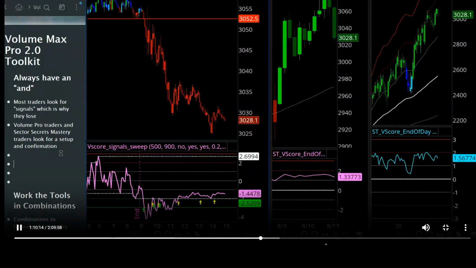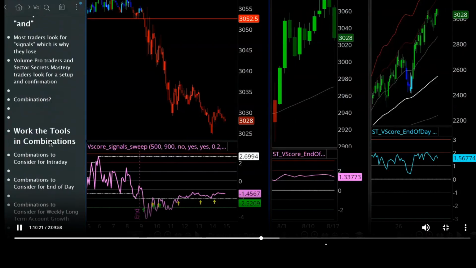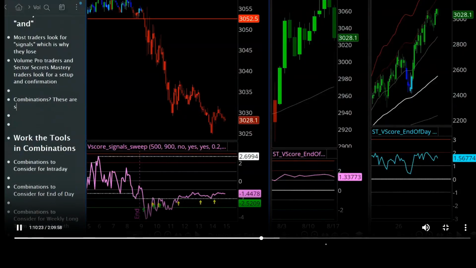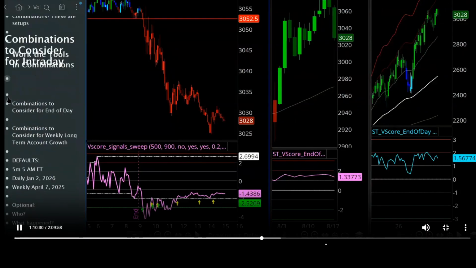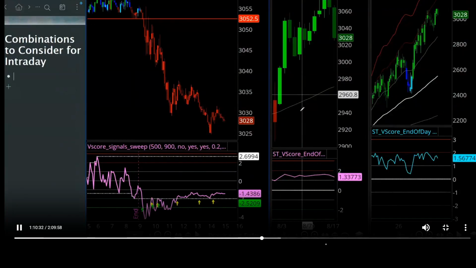All right, so what are possible combinations? That's what we want to know, right? Because the combinations, these are setups, yes? Now we know it has to be something with the volume, right? So combinations for intraday. If I'm looking at a 5-minute chart, this isn't going to be a complete list of everything you could possibly see, but for intraday, I'm going to share with you what I like to see, what leads to my trades in the Sector Secrets Mastery.